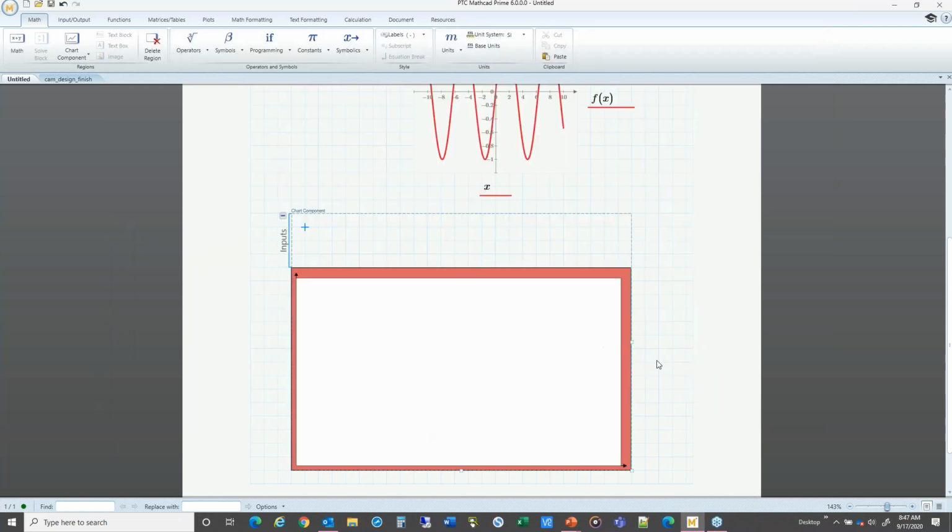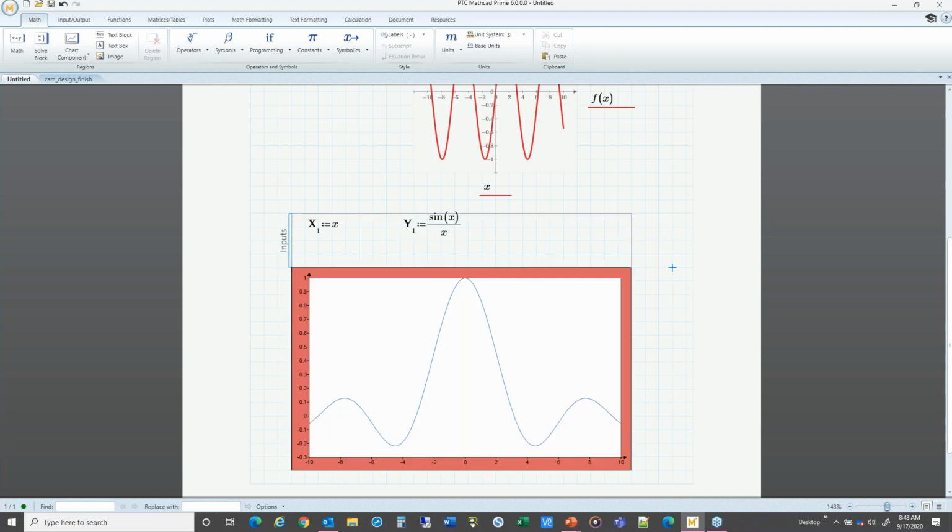And what I'm going to do is go ahead, and we have this chart component up at the top. I can right click and we can insert our x-axis expression and our y-axis expression if needed. So if x equals x, and let's have y equal the sine of x divided by x. Okay, and you can see we have our sinc function here.